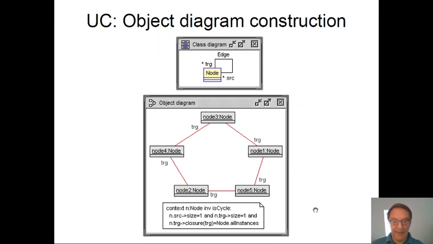I have added an invariant. The invariant is called isCycle. So what is required here is that the underlying graph is a cycle, or builds a cycle. And if we now look into the details of this invariant, what is required here?